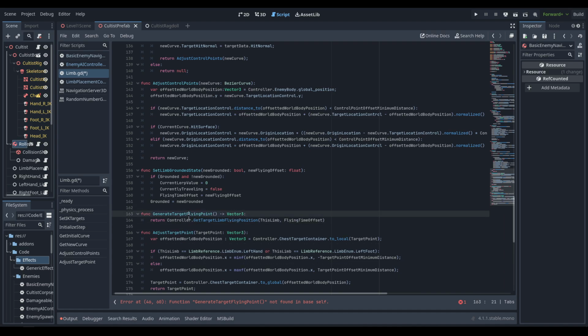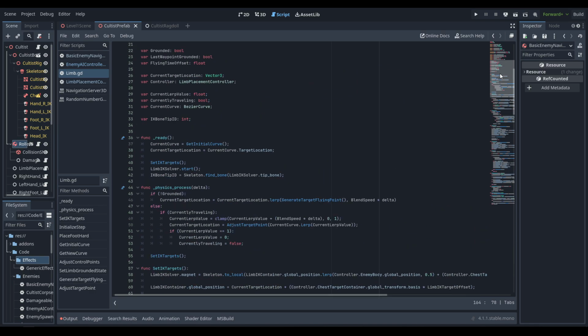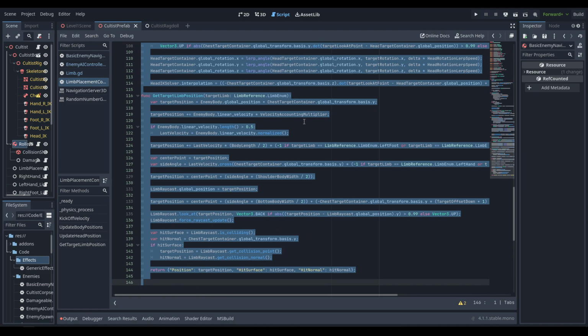And last but not least, we need to create that new function for generate target flying point, and it's going to be returning a Vector3, and this is going to be calling a new function that we're about to go create in the limb placement controller called get target limb flying position. And that's going to be passing in this limb as well as the flying time offset. And that's pretty much it for Limb.gd. We're good to go here. We can go ahead and move on to the limb placement controller.